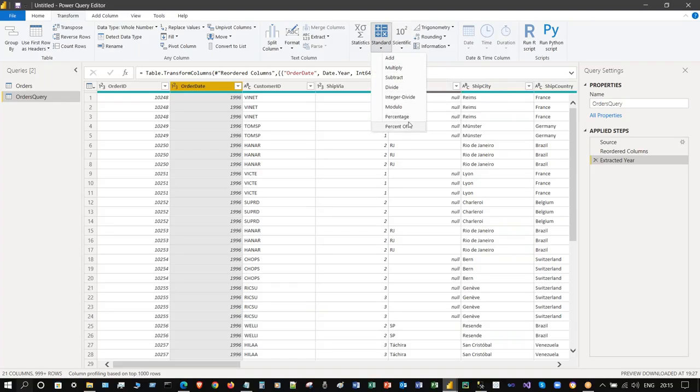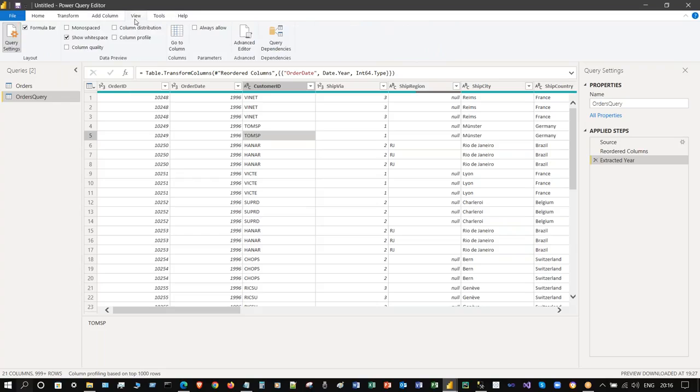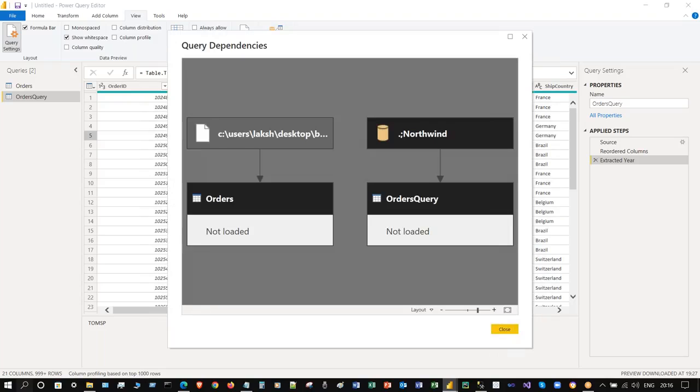Standard, addition, multiplication, etc. You want to do some statistics, basic statistics like sum, minimum, maximum, median, average, standard deviation. Only basic details are available. You want to add a new column, you can do that from here. Duplicate a column. You can also fetch the query dependency to see what your query is dependent on.